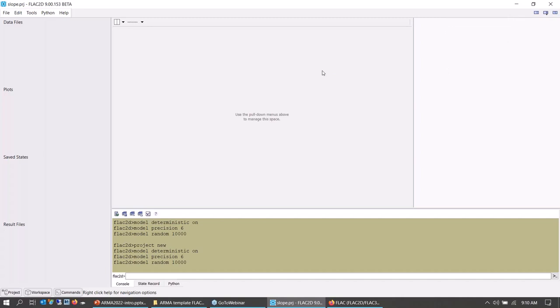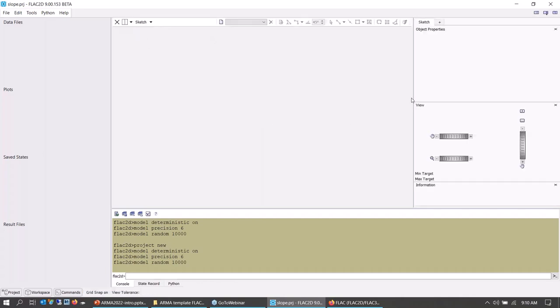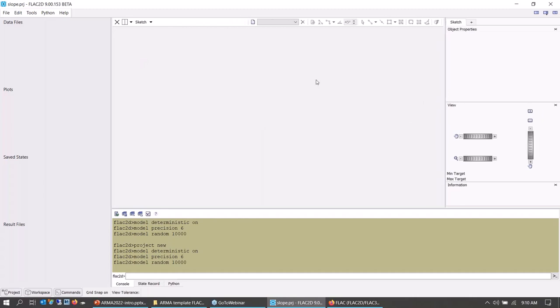And what you would normally do is you need to draw some sort of geometry. And the easiest way to do that is to start with a sketch. So it's telling me here in the middle, use the pull down menus to manage this space. So I'm going to go to this pull down menu and I'm going to say, give me a sketch. So now I've got a blank sketch screen and I'm still wondering what I'm going to do. All you have to do is click on it and it says, create a new sketch set. It's possible you could have multiple sketches. In this example, we'll just make one. So we're going to have a sketch called slope.